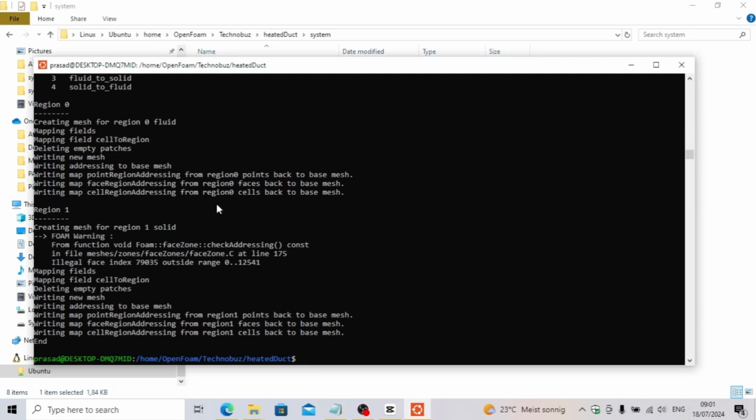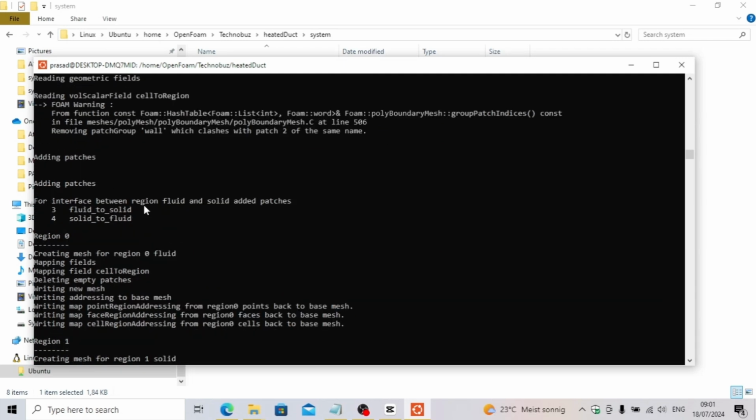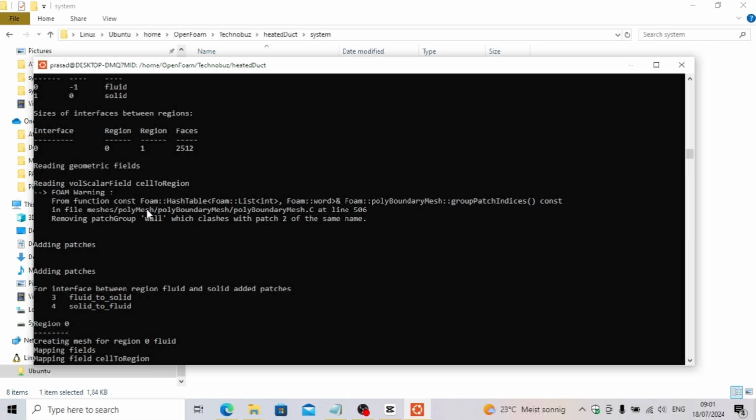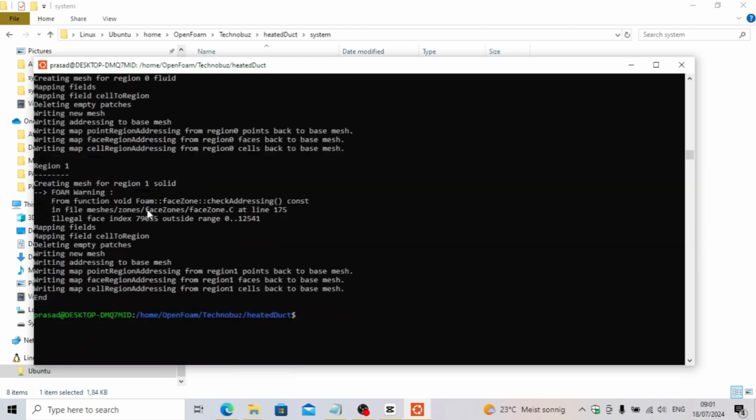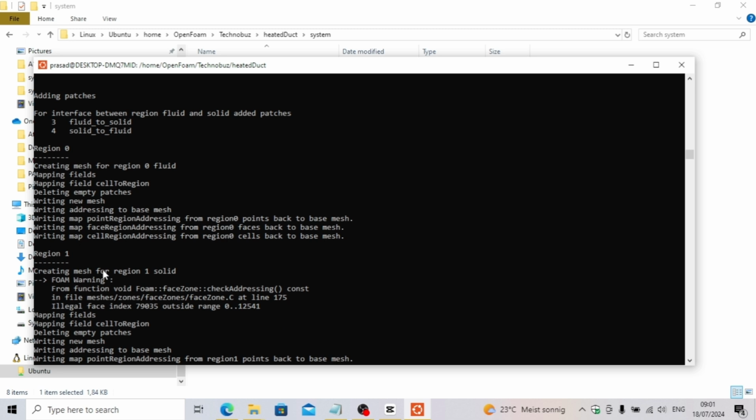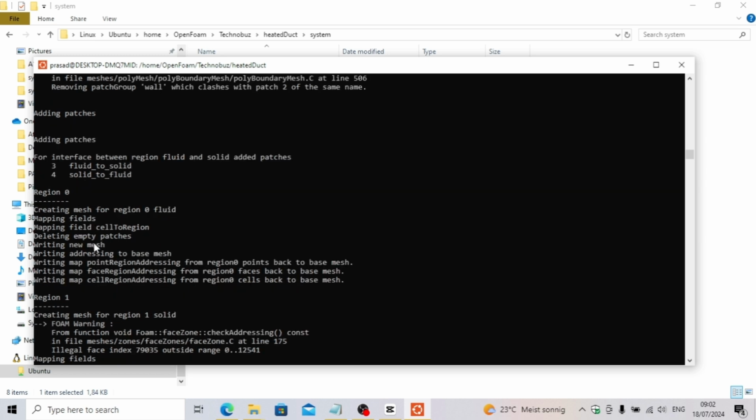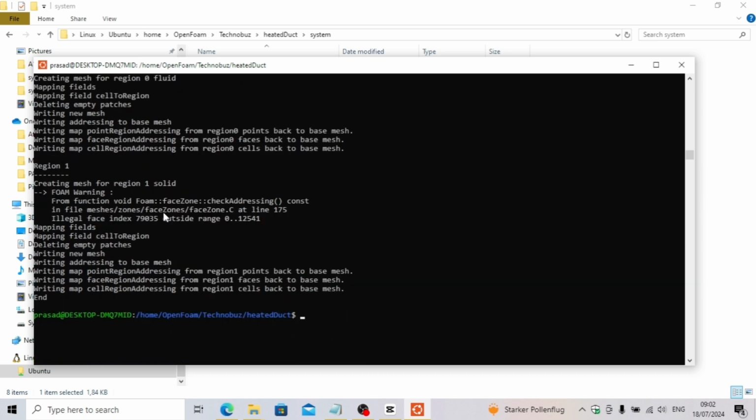So here, now you can see here, this has worked well. So it has created two regions. Now checking this at this point before updating the boundary conditions is very important. The advantage of this is, see here, two interfaces are created, fluid to solid and solid to fluid, and these two interfaces need to be used in the boundary conditions. That is the reason why I tried to do this meshing at this point.